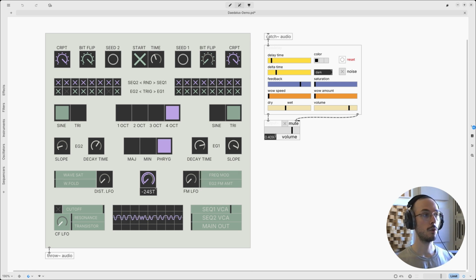Same process for wave saturation, which turns your sine wave into a square wave, kind of. And wave folding, which can fold your signal, your waveform, multiple times. So this wave folding can be very aggressive, and you can use it in combination with the cutoff frequency of the low-pass filters. Make sure, though, to enable the filter.